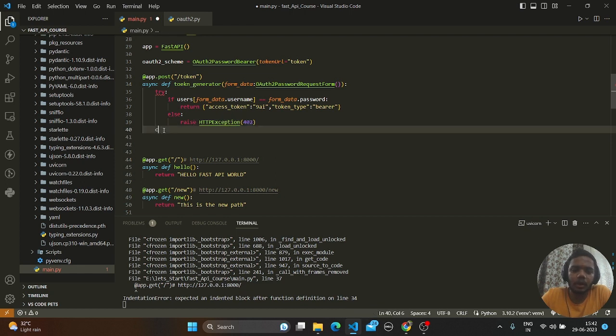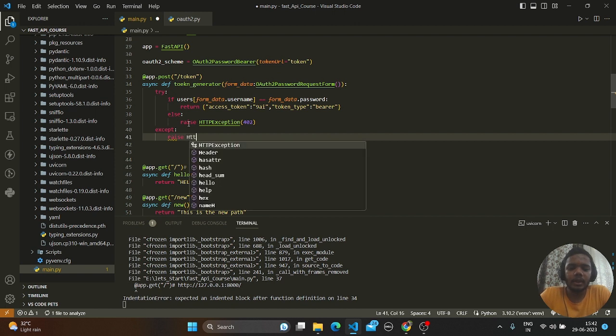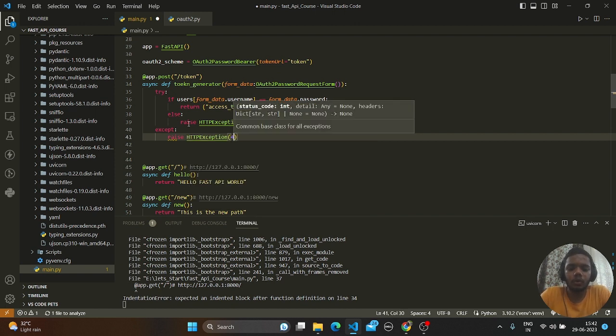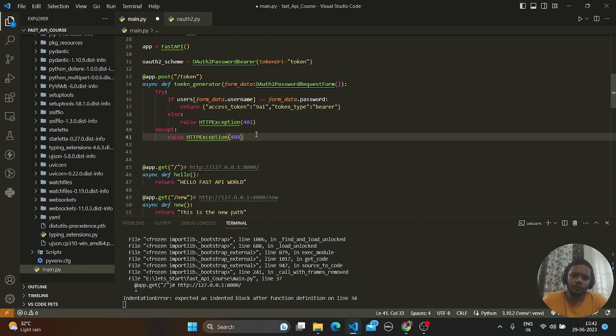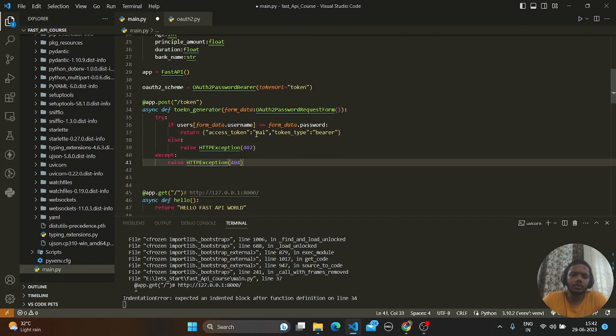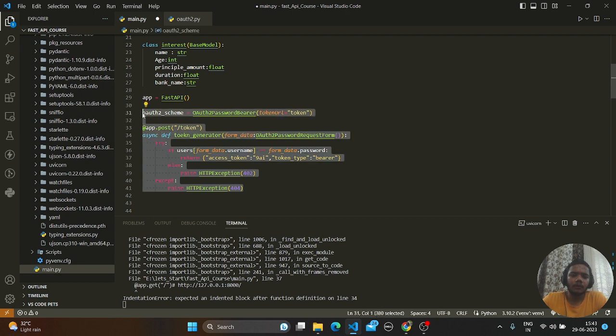Okay. But what if the username is wrong? So it will catch the, oh my bad, except. So it will catch the error, and what it will raise is HTTP exception 404. 404 is for not found. So it doesn't find the user, so it will raise 404. Okay. Now this is done. So we have made the flow to verify our password and username.